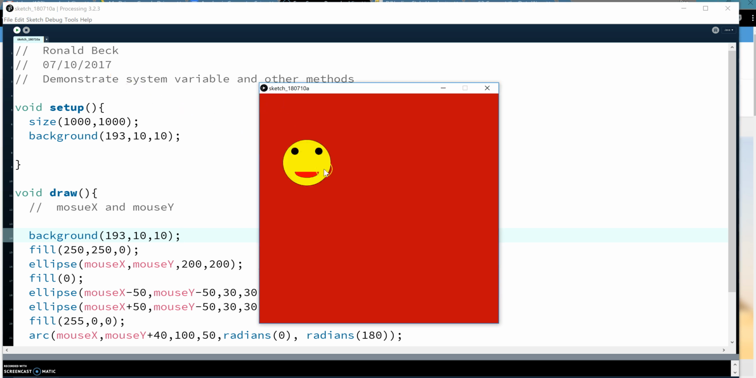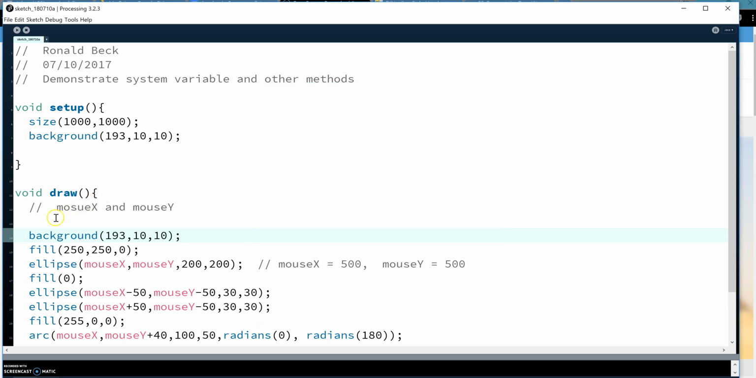Here we go. So now we got the face going all over the screen. You guys see that? Awesome. So now we can move the face anywhere we want. And it goes all over the screen. All right. So there's our face there.